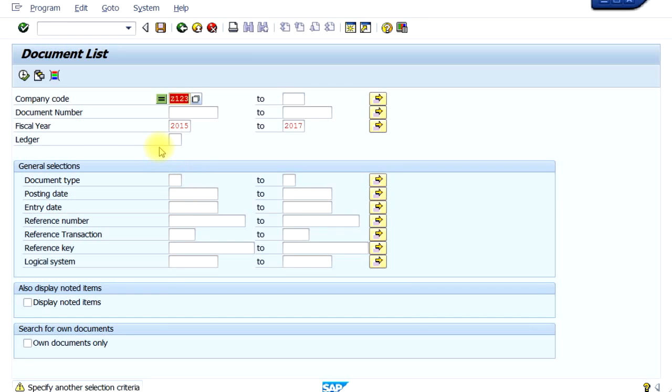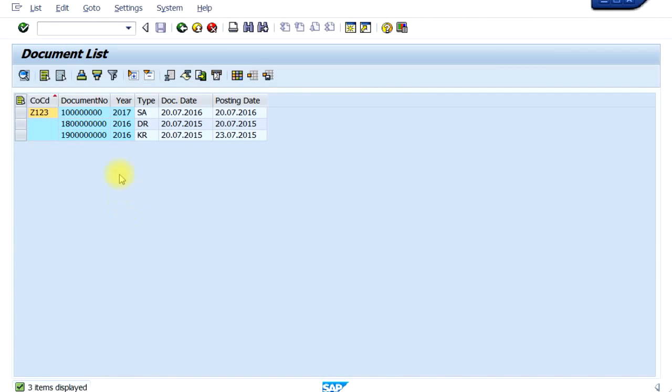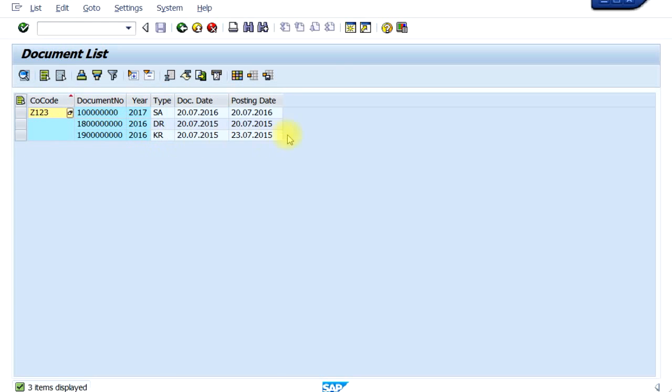If you want to just see the documents which you created, you click on Own Documents Only. That will even narrow down the search. But for now, in our example, we have not created many documents, so we'll just leave it as it is and press Enter on your keyboard to ignore this message. Okay, there are only 3 documents in the system, all created for this company code, so they are all being displayed, and the fiscal year is also being displayed.